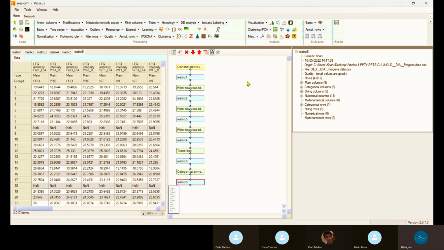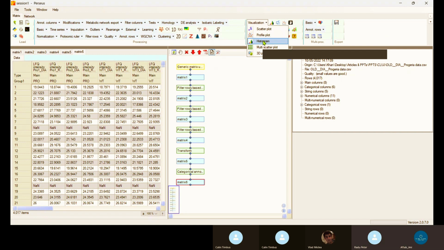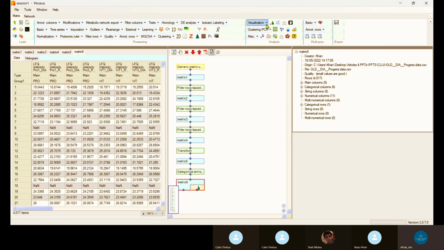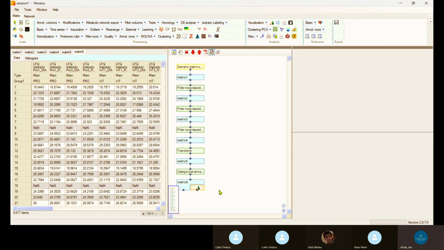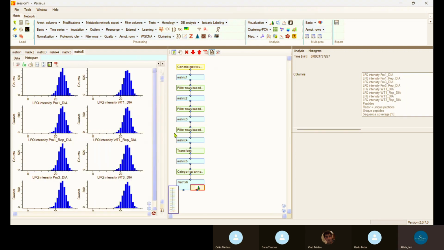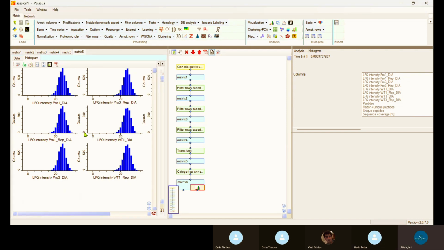Now if you want to visualize our data sets, first go to histogram according to intensity value. These are the columns we used. So just click on visualization and histogram. Here you can set how many columns you need, 2 or 3 in one row. So all these intensity values are plotted in a histogram.